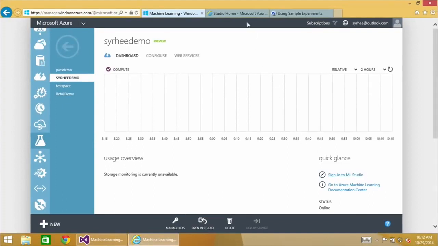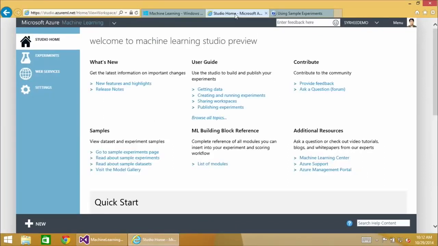So why don't you switch to your other tab? Again, the progression here is Si Young has created a workspace. He has now created or logged in to that workspace using ML Studio. Once again, he's on the main screen here. So what am I looking at, right? Yeah, what are you looking at? So we've got the what's new, we've got the documentation, you can provide feedback, or you can even ask a question. You've got additional resources.